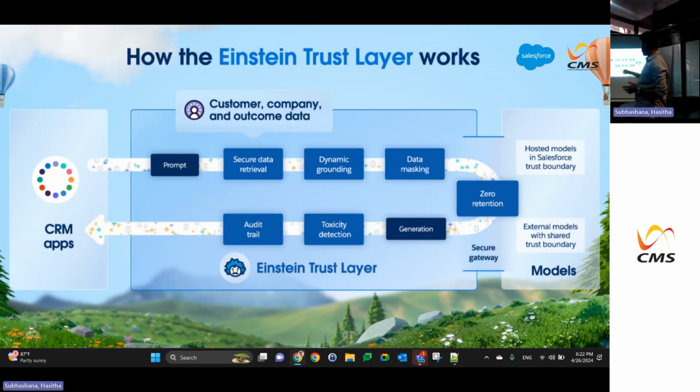If you check the top, we have CRM applications and then we have the prompt. This is where you enter something. A prompt is a piece of text. It could be just one or two words, or it could be complex instructions. When the prompt is given, Einstein does the secure data retrieval. You have data in Data Cloud or maybe in Salesforce. It retrieves whatever data is necessary.